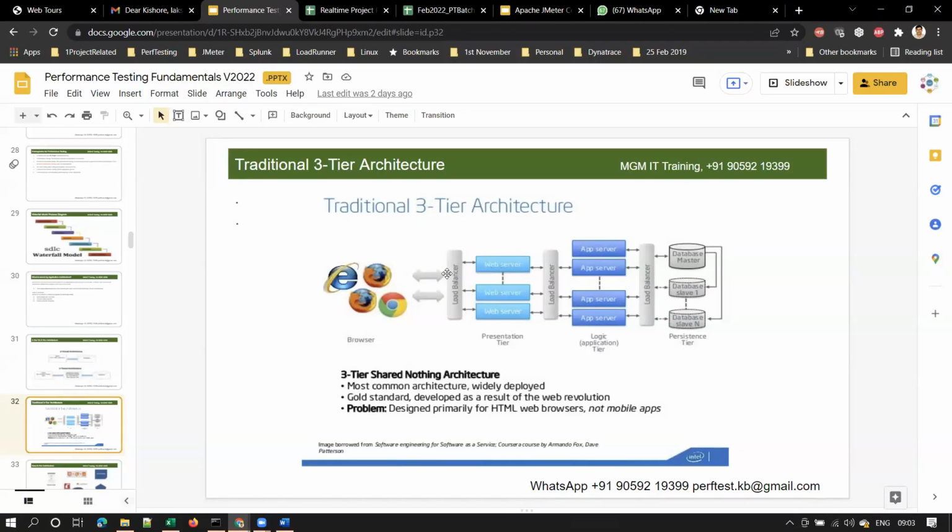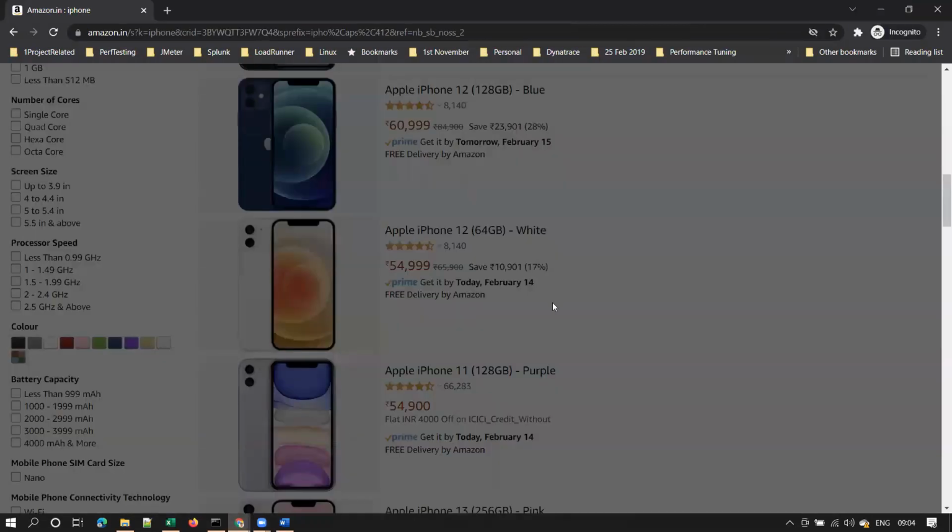So when you send a request, first your request will go to the web server, and then to the application server, and then the database server. The application server will get those details from the database server and send them to the web server, and the web server will send them to the browser. That is what happens in the background.